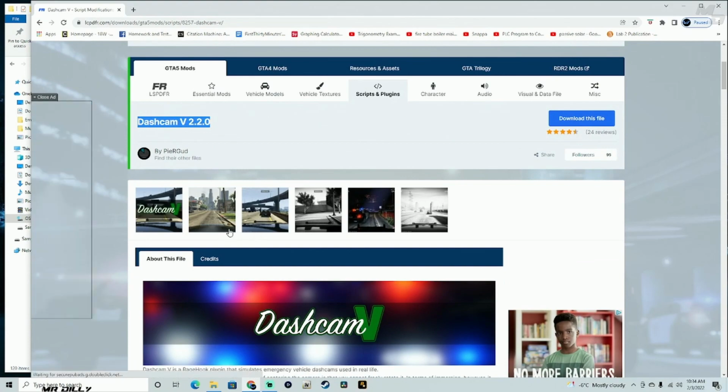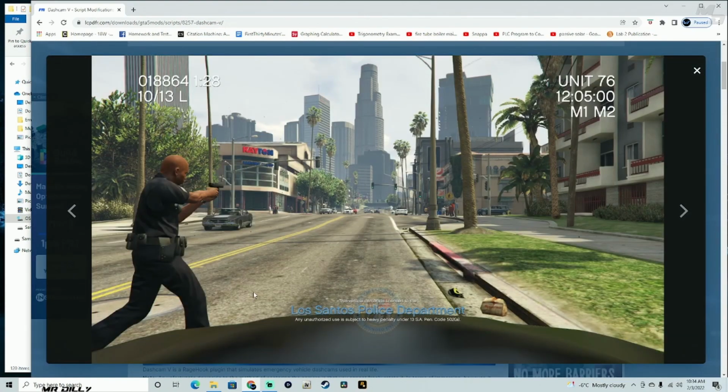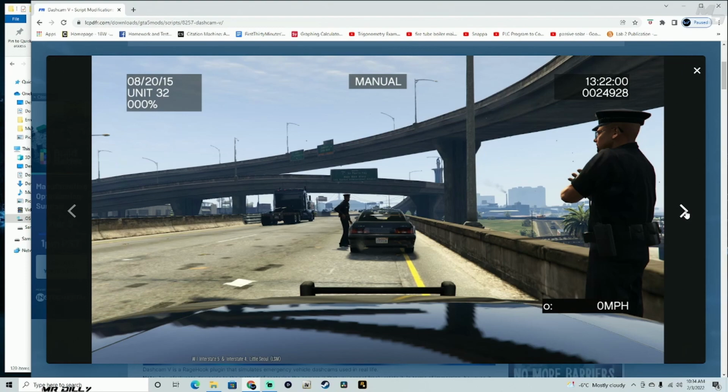In this tutorial, we're going to install the DashCam. If you want to see what the DashCam does, you can take a look at some of these pictures right here. As you can see, your DashCam is out here working. It's a pretty simple mod, but I think it adds a little bit of flavor to your gaming experience.